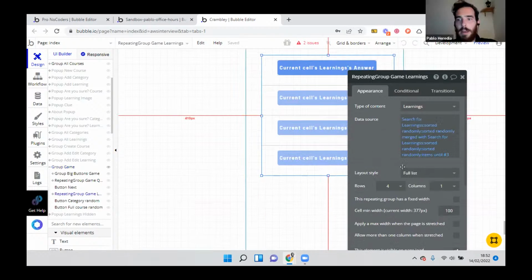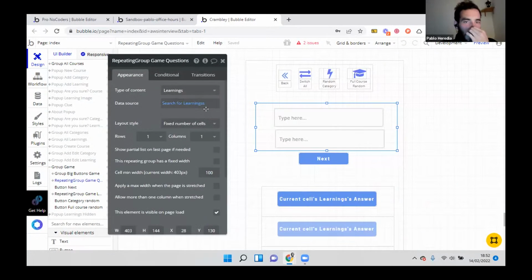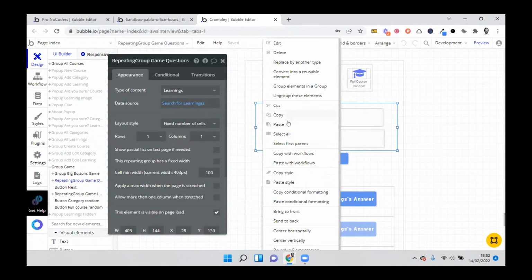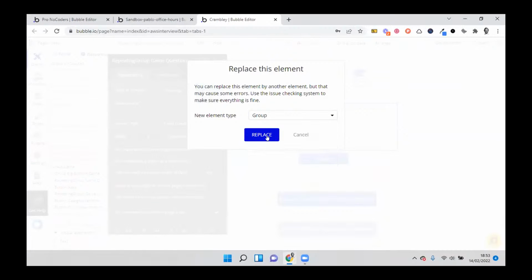Okay. And over here we had this repeating group, and then this was also a repeating group, right? Something that maybe would be worth changing is that if this repeating group is always just showing one learning, you could turn this into a group, and that would make the page a bit faster. Repeating groups always take a bit more to load. So you could turn this into a group automatically by choosing replace by another type. I can do it now for you if you want. Go for it.